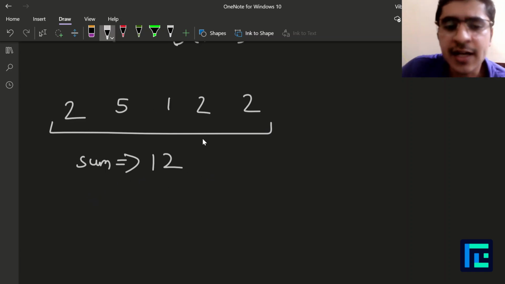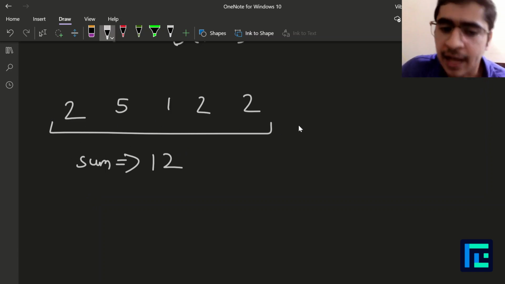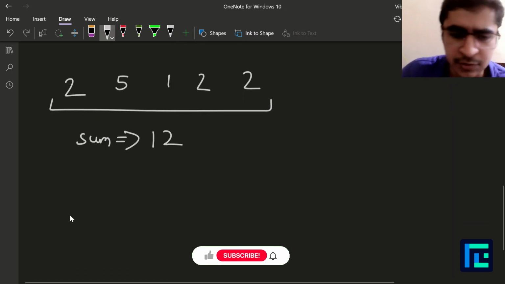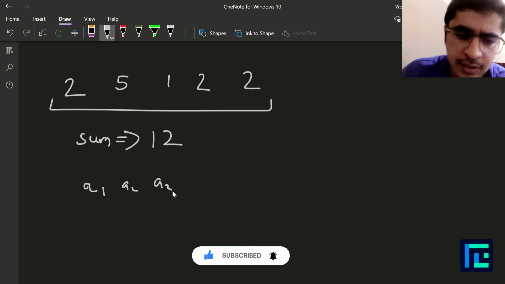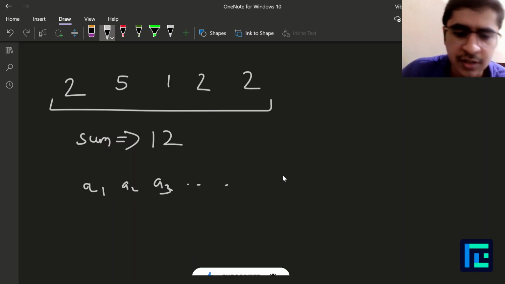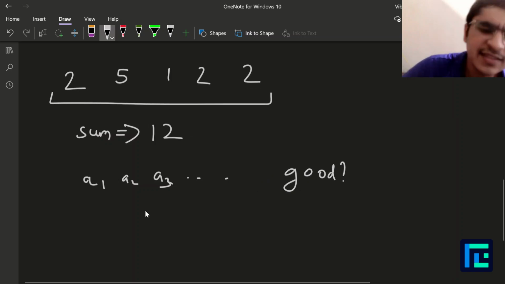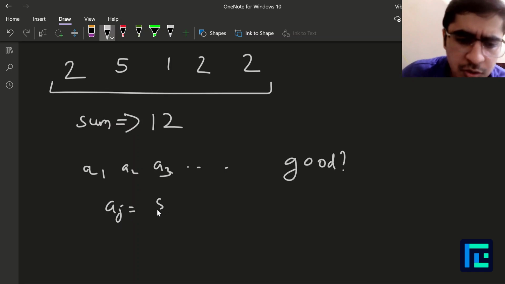Now for each index, we have to find that after removing that index, is our array good? Okay. So let's try to form a condition for a good array first. That is, how can I identify a good array? Given some array with some values a1, a2, a3, so on, this array is good. How do I identify this? Okay, so let's say aj is equal to the sum of all other elements.